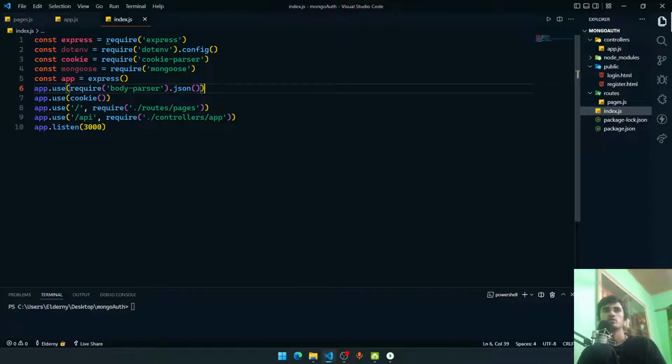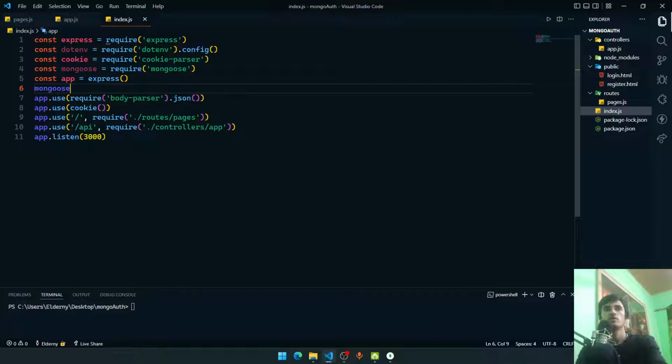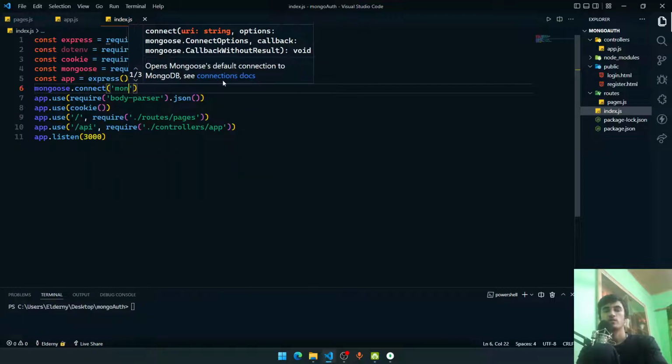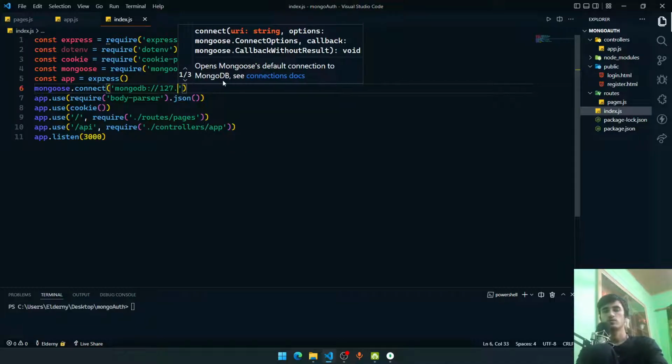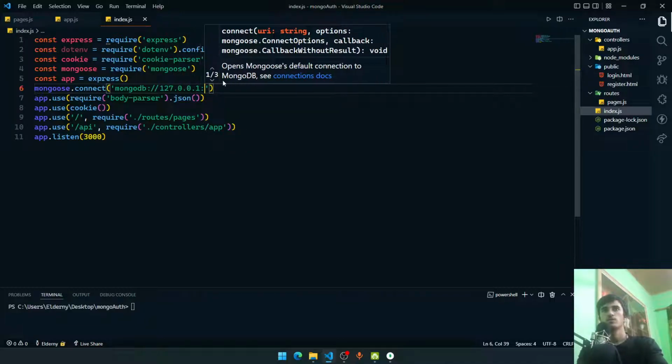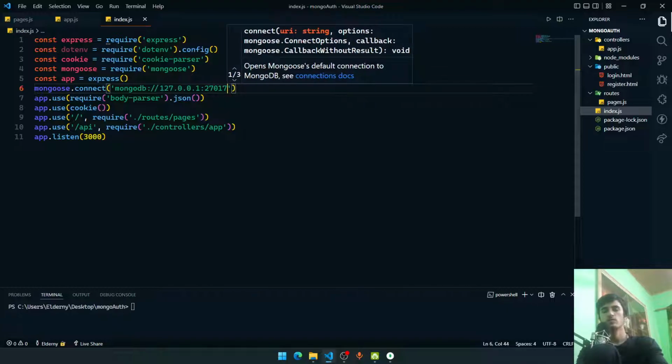We set up our mongoose. Now we need to connect our MongoDB. We'll say mongoose.connect. Here we need to mention our URL. By default the URL is mongodb:// and then the host with the port. I would prefer not to mention localhost because there are some issues, like a timeout after 10 seconds, so I would prefer to mention 127.0.0.1 with the port 27017. It will be the default in all MongoDB databases.